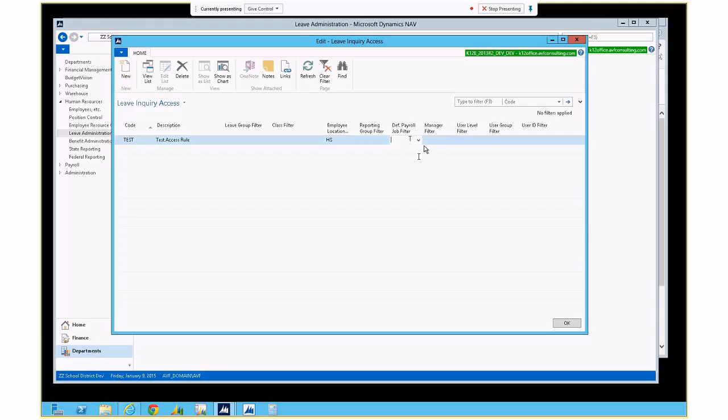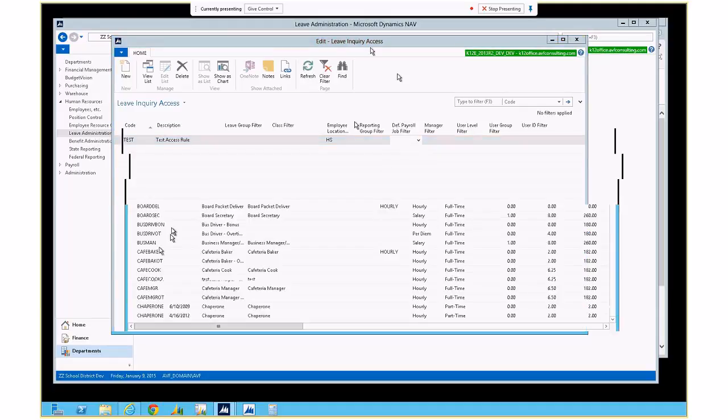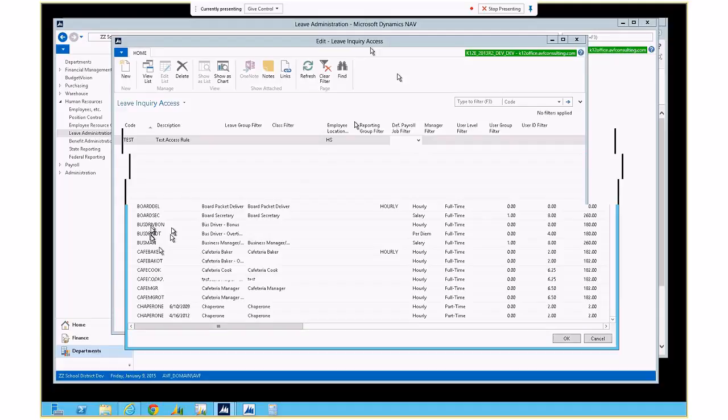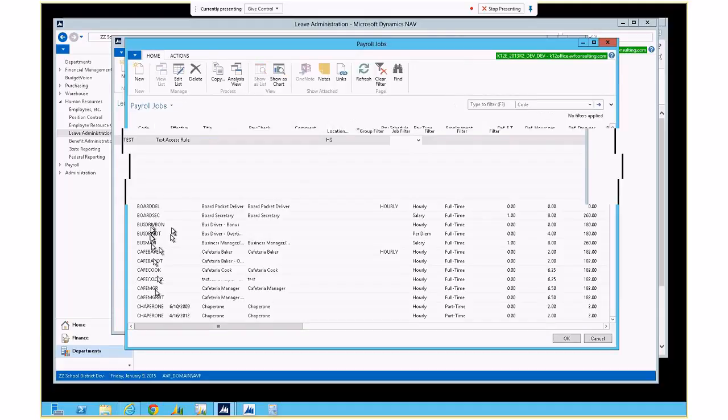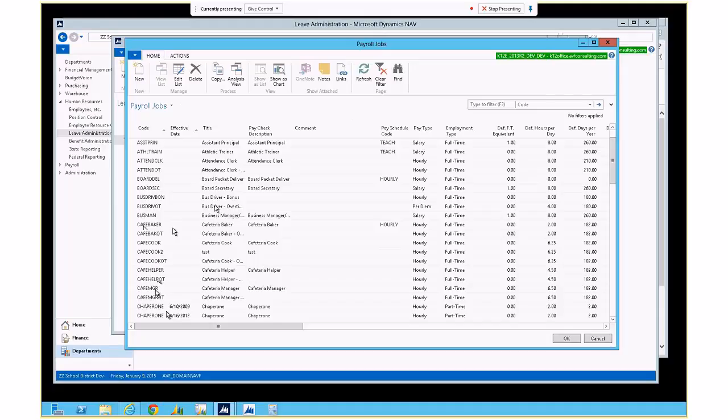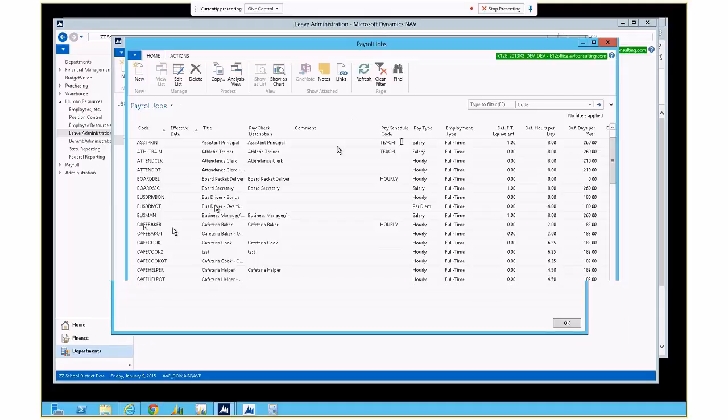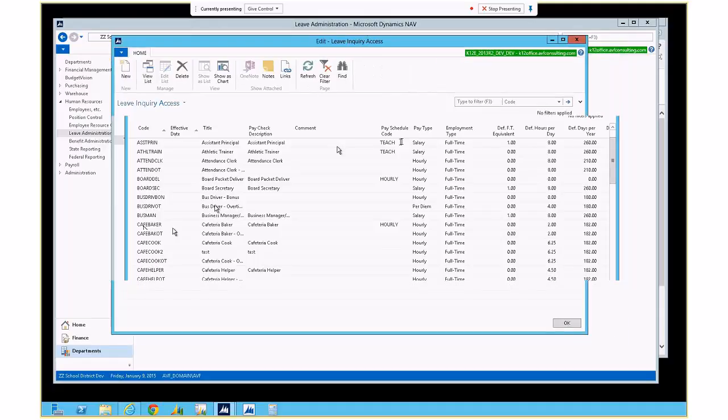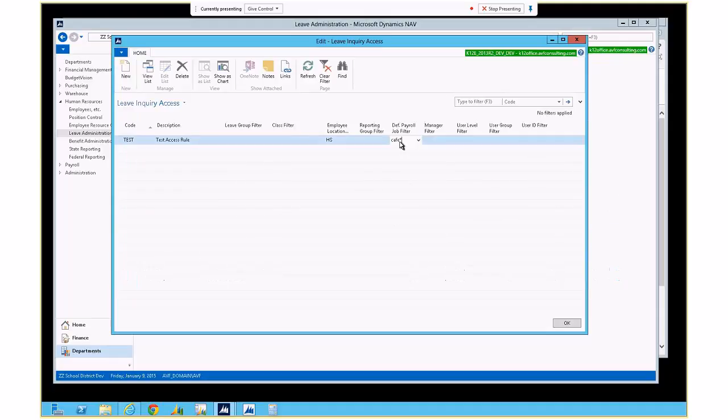Oh, it doesn't do a lookup. That's right, sorry. We'll talk about how this actually works in a second. But if I do a lookup here in my jobs, I have cafe baker, cafe this, cafe that. So what you could theoretically do is just go CAFE asterisk, and that would be good enough.